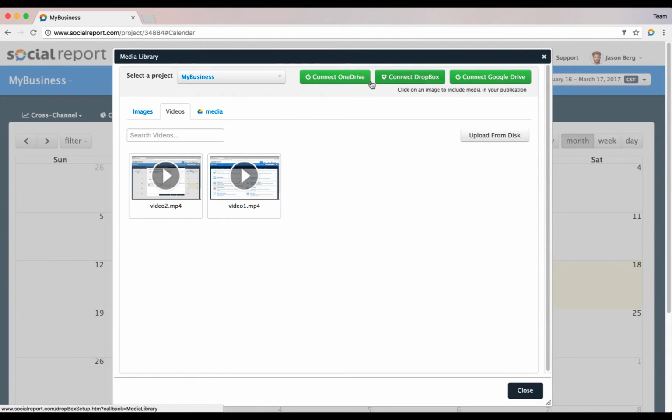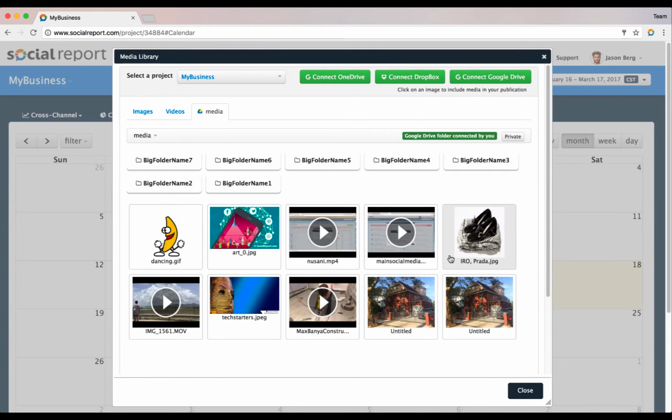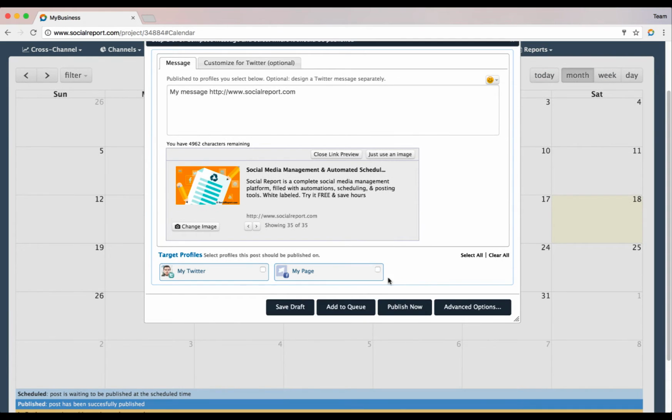I can even connect one of the external folders, OneDrive, Dropbox, Google Drive, whichever one is your favorite, at which point you can basically just utilize the images right from your connected folder. Which can be convenient, right, if you are keeping a lot of your media items on shared folders. And at that point, you can also target the specific profiles here.